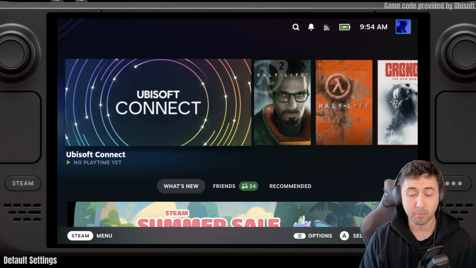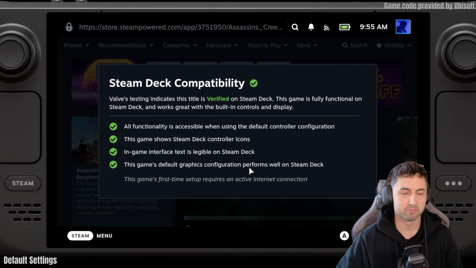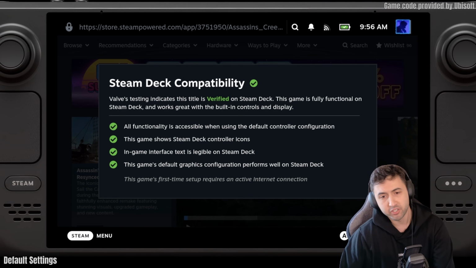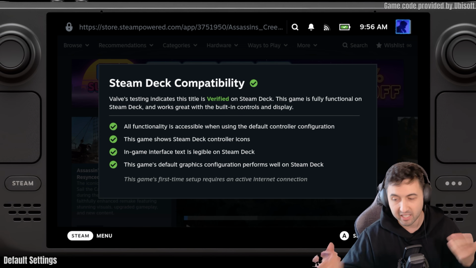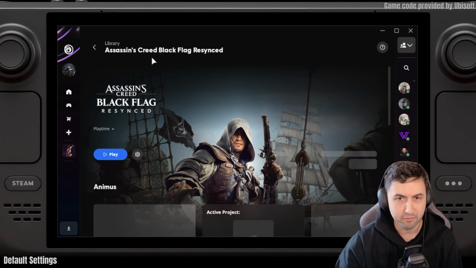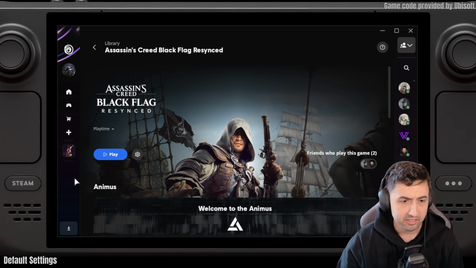Thanks to Ubisoft for providing a code of the game, but it's actually verified, believe it or not. I don't have the Steam version, I have the Ubisoft Connect version, but when you launch the game on Steam, it opens Ubisoft Connect, so it's kind of the same thing. AC Black Flag ReSynced. It's hard not to say 4 after saying Assassin's Creed.